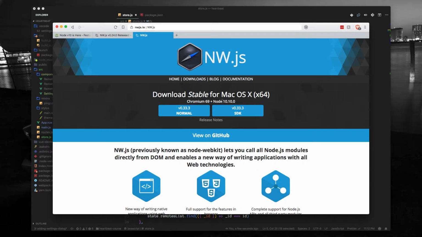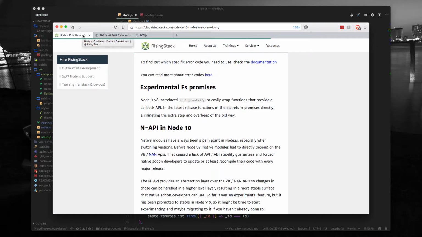And you'll see that the latest stable is going to be using Chromium 69 as well as Node 10.10.0, right? And this is a little quick view into what I'm talking about. This is experimental FS promises. I guess technically we shouldn't be doing this in a production app, but since this is still like an experiment for me, I think I'm on the safe side by using it.